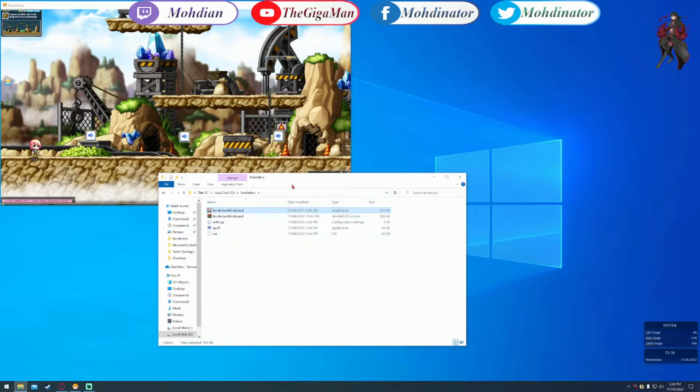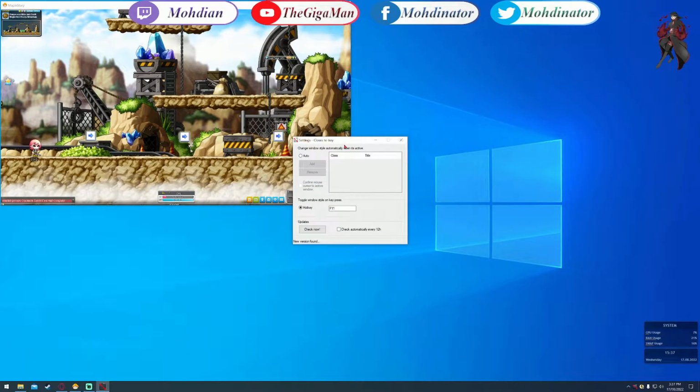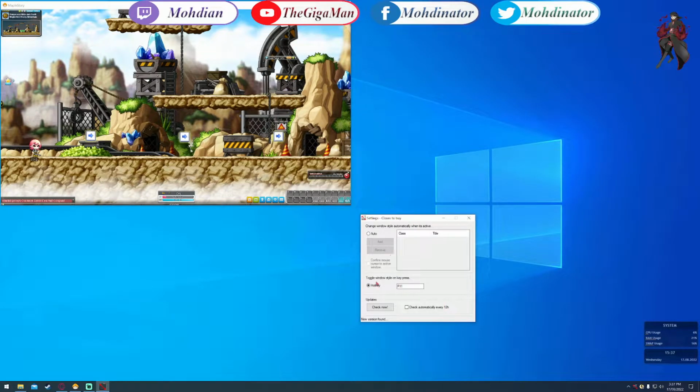After some time, it will ask if you want to update. You just click no, because the developer is no longer updating the software, so it will just be stuck in update mode. So just click no. There we go. Now the program is in the tab down below. You double click it, and there you go, you see a window like this.